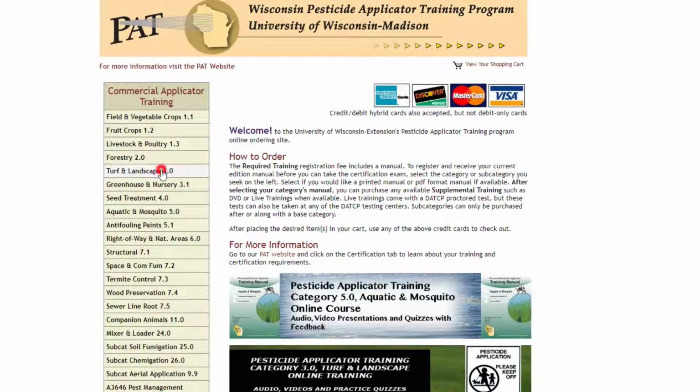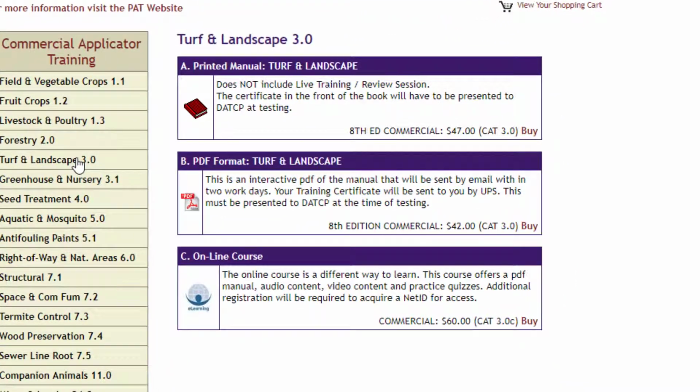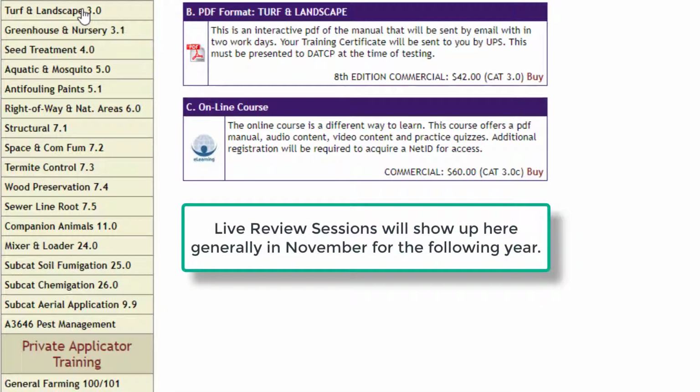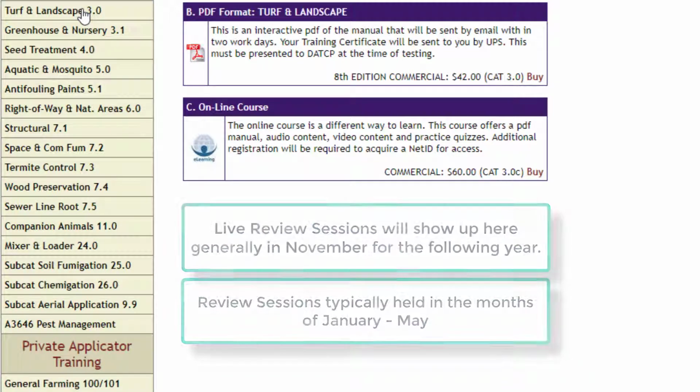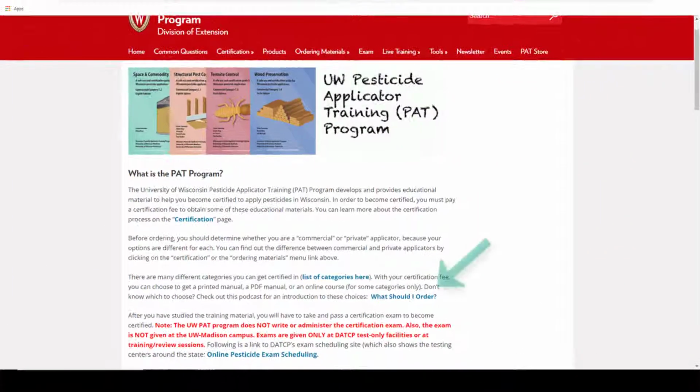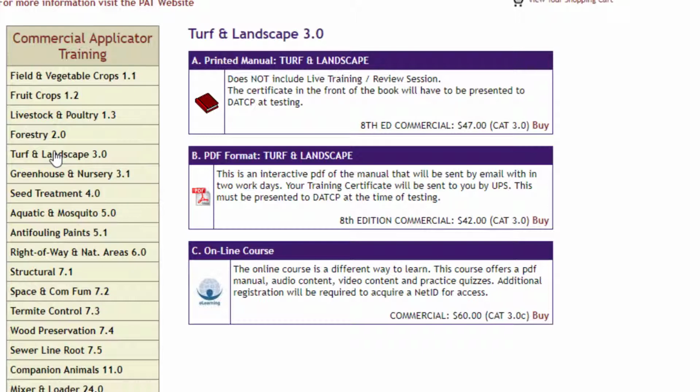You can see that you have different choices of study materials here, printed manual, PDF manual, and online course. Not all categories currently have the online course option. This is where you will also find the option to register for a live review session. But when they are offered, you'll find the choices listed here as well. I explain these different choices in the What Should I Order podcast. The link to that is on the home page where it says What Should I Order? But back to the ranch, PAT store.